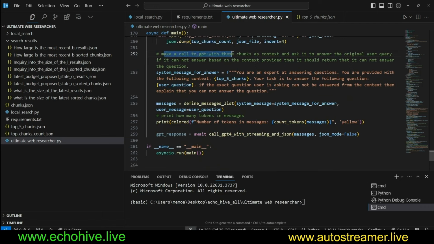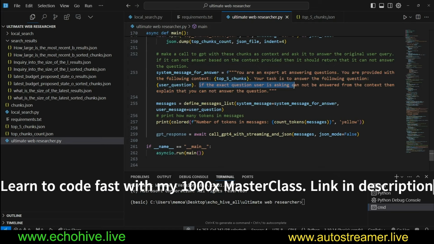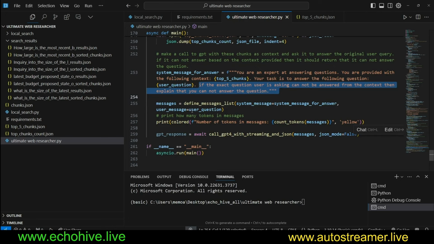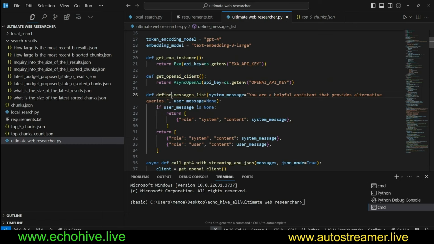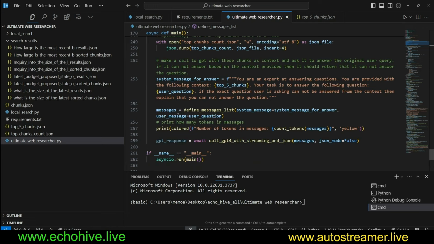Then we make a call to GPT with these chunks. And to do that, we create a new system message. You are an expert at answering questions. You are provided with the following context. We pass in the top 5 chunks. Your task is to answer the following question, which is the user question. If the exact question user is asking cannot be answered from the context, then explain that you cannot answer the question. We call again the define messages list, which helps us create message lists for API calls.